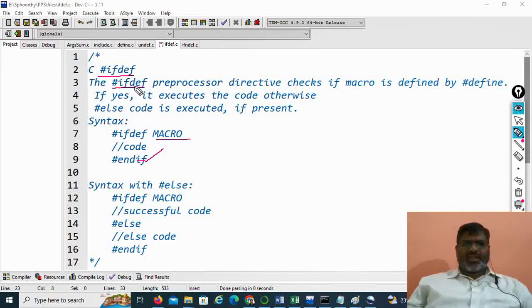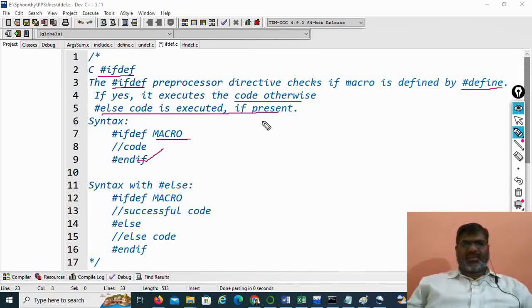So #ifdef, the if defined preprocessor directive, checks whether a macro is defined by #define or not. If it is defined by #define, then it executes the code. Otherwise the else part code will be executed, if else is available. For #ifdef macro, suppose this macro is PI, if it is defined, this part of the code will be executed. Suppose if this is not defined, this code will not be executed.